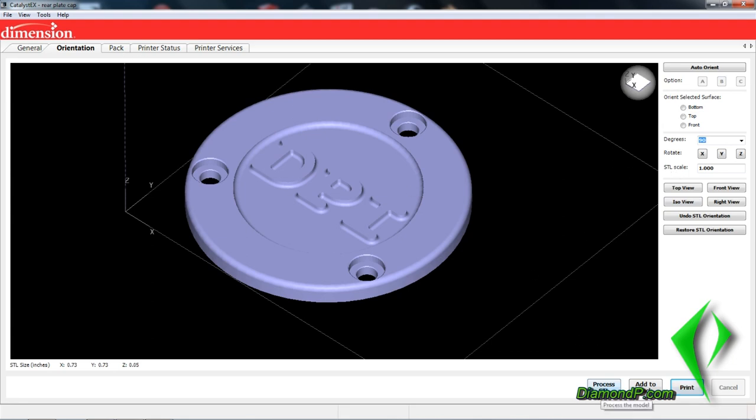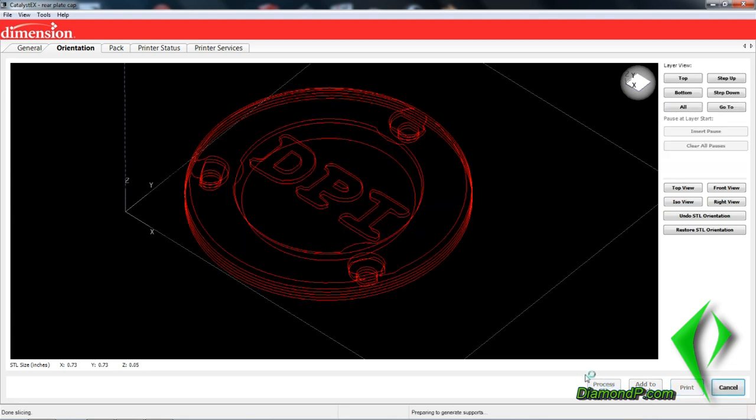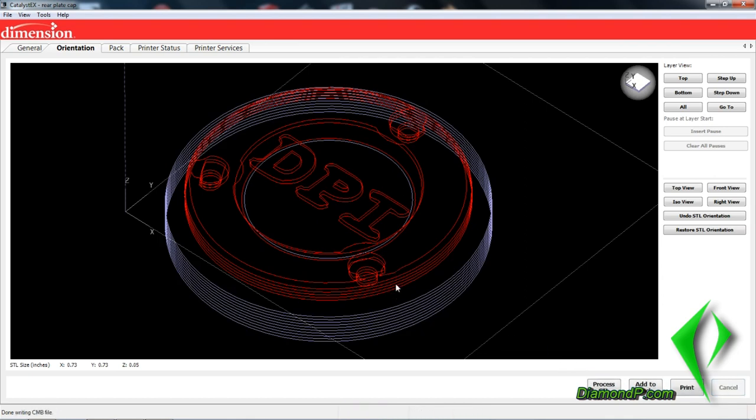Then I just hit process STL, and what this does is the software takes this part and cuts it into slices from the Z axis, which is up and down. And when you look at a 3D printed part, you'll see that it's in layers, and that is how it was sliced and printed on the Z axis. So when you look at a 3D printed part, you can tell how it's printed just by looking at the layers. They will be parallel to the printing surface.